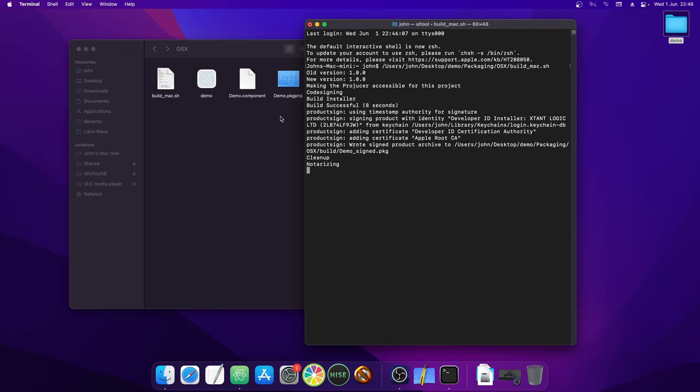Sometimes it's faster. I've had occasions where it's taken a couple of hours. But if you find it's taking a really long time, search online for Apple's developer server status and see if there's any problem with their notary servers. Sometimes they go down briefly, and the notarization will fail under those circumstances.